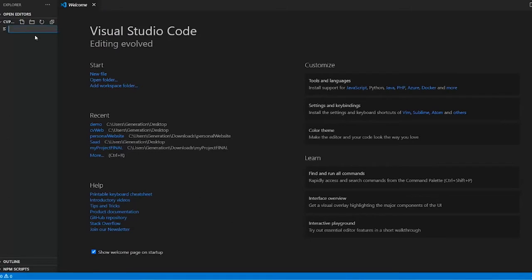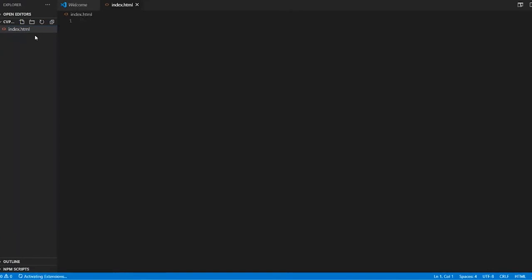My first default is I always come in and create an index.html page, and this is going to be the main thing that has all of our code on, and a style.css page, and this is going to hold our styling.